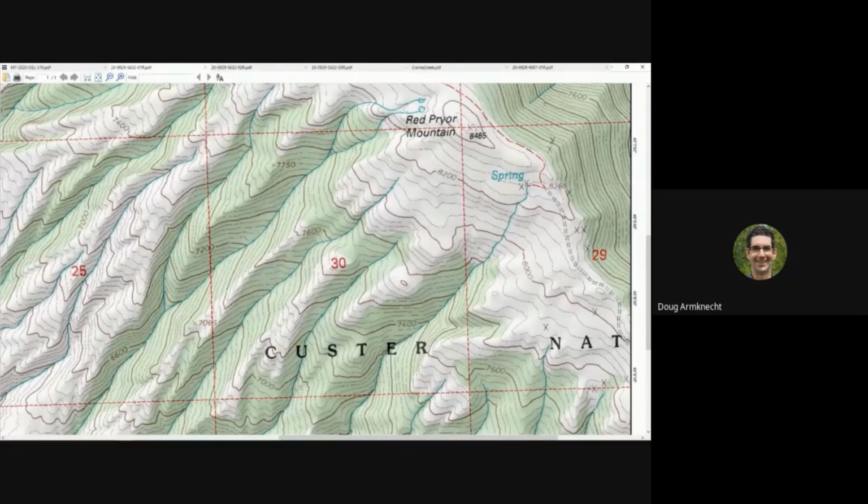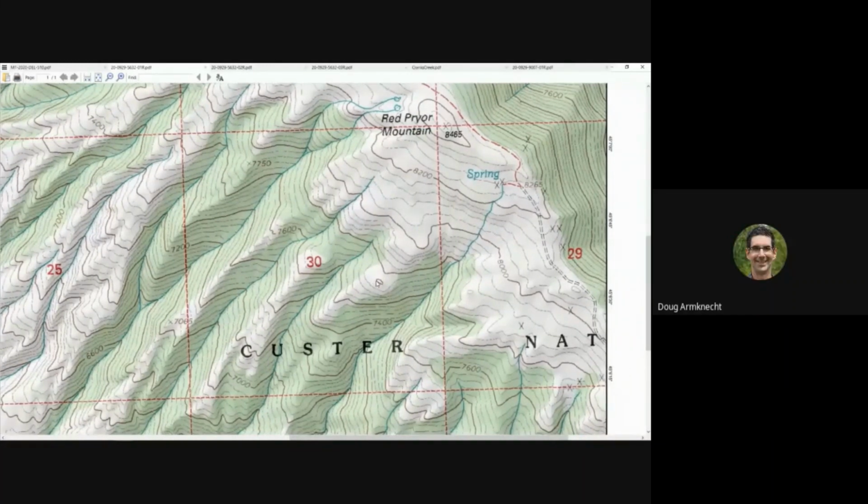Okay, very good. Doug, you've got a couple of map questions about the map orientation. That might be quick to answer.